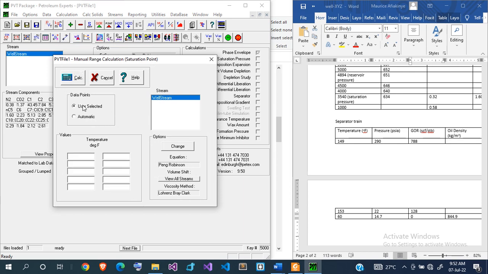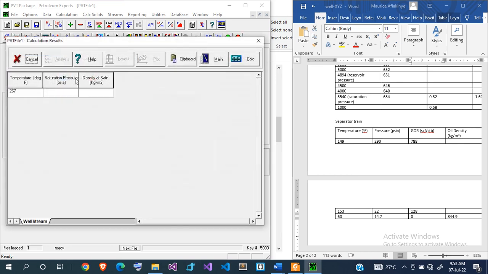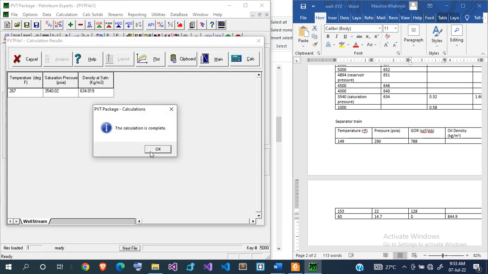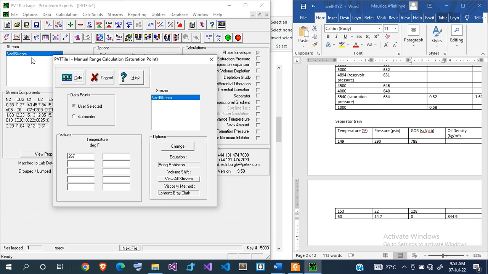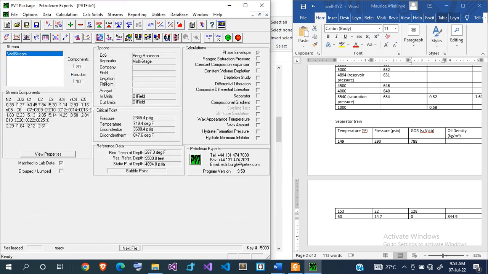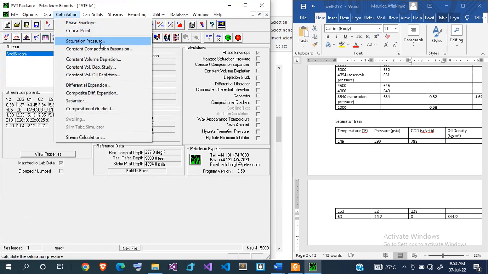So I'm going to use user selected. I just need saturation pressure at 267 degrees Fahrenheit. Go calculate, and hopefully you should get the correct one. I think we did 3540.02, that's correct, and our density is also correct, 634, 634. So meaning we have a very wonderful match. Wow. Okay, so let's look at the other one again.